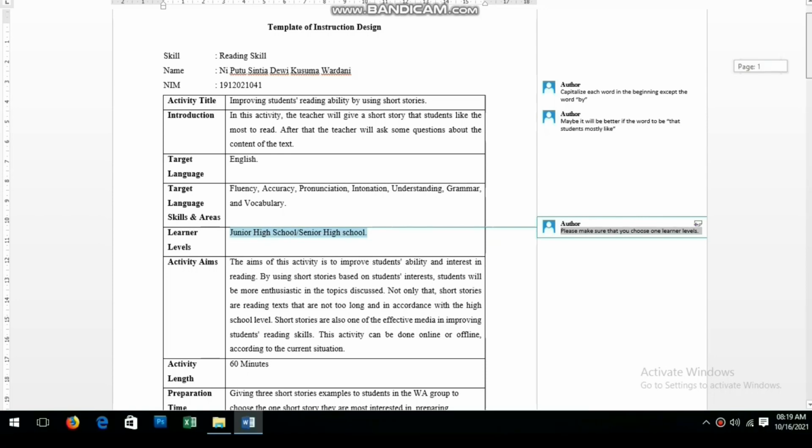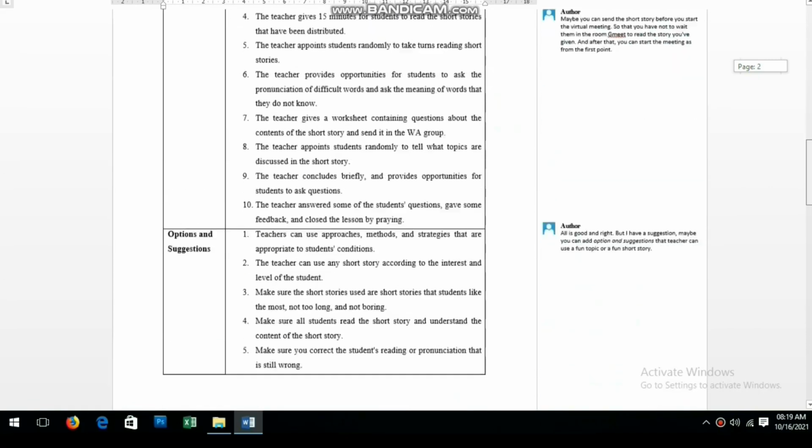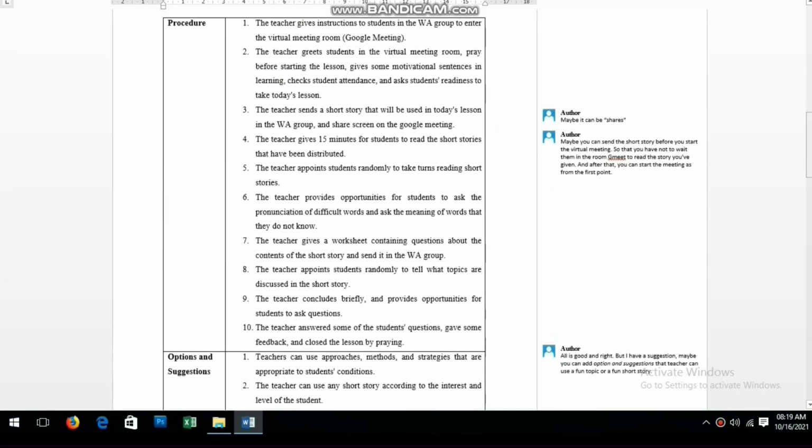Okay, let's take a look at the procedure in the learning activity. I like the way you invite students to pray before starting the class, and then you ask students' condition and give motivation before learning. It is a very good way for a teacher to build good communication and a good relationship between teacher and students.